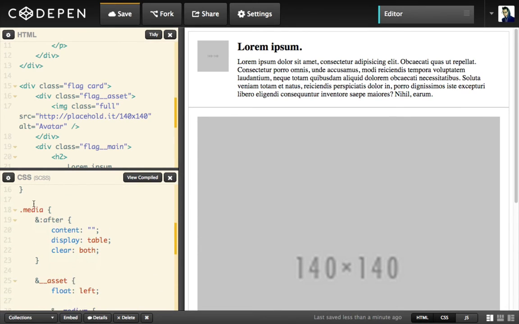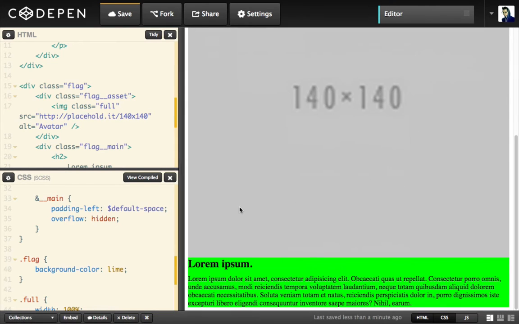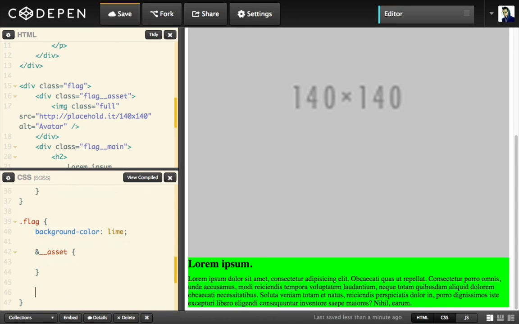And I'm going to go down here to my Sass code, and I'm going to create the flag selector. And again, I'm just going to add the background color of lime so we can see it here. So right now, it's looking like this. And I'm going to add in asset, and then also main. How this guy is set up, it's going to have display table, and its children are going to both be display table cells.